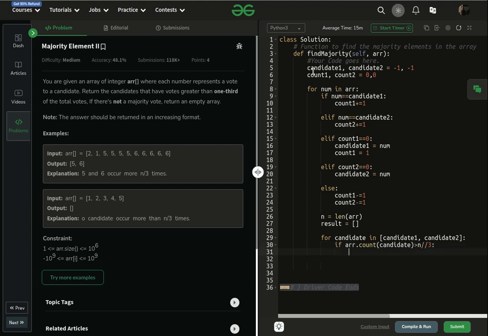So we will append that candidate to our result. Now we have candidate 1 and candidate 2. We already counted the occurrences of candidate 1 and candidate 2 and stored them in our result. In the end, there is a note that the answer should be returned in increasing order, so we have to take care of that. So we have to return the sorted result.